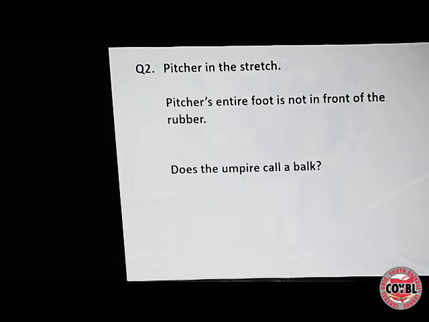Pitcher's entire foot is not in front of the rubber. What do you got? Is it a balk? Anybody know? All right, I would tell you last year that would be a balk. I'll tell you this year the rule has changed, and you do not have to have your entire foot in front of the rubber. You can have a portion of your foot in front of the rubber this year, but last year that was a balk.